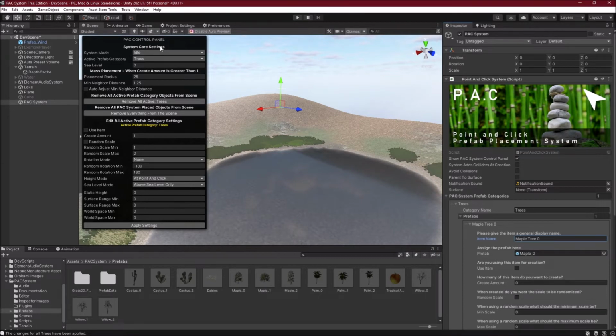The first thing we see is the system mode. The system mode by default will be set to idle. When you are ready to create objects in the scene, this setting will need to be set to create mode. This is to prevent unwanted creation of objects while working in the scene.